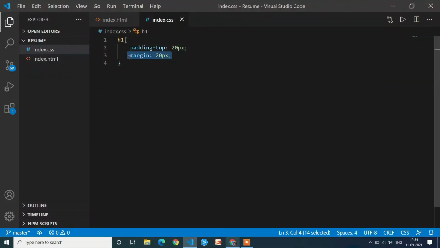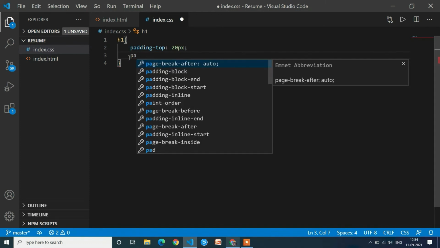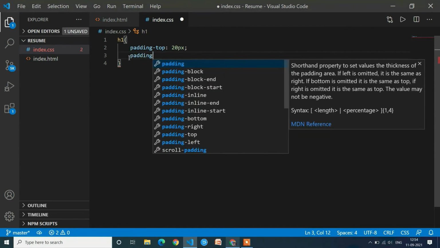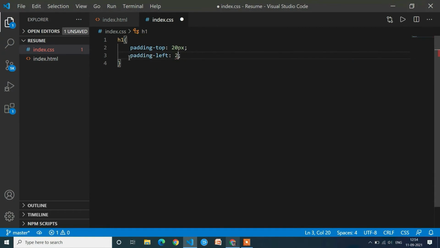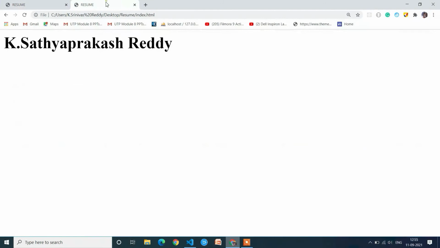Padding bottom, padding left we have to give. Already padding top is done. Padding left is equal to 20px. Control S. Now I will click the refresh button.